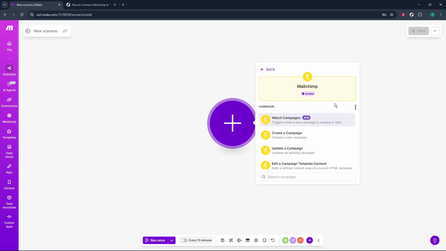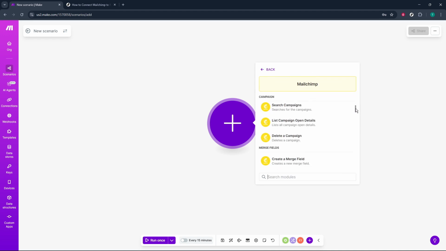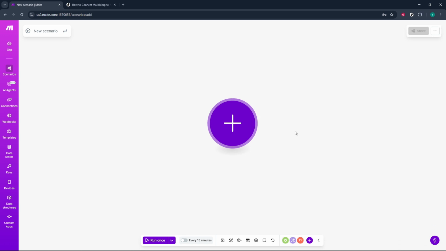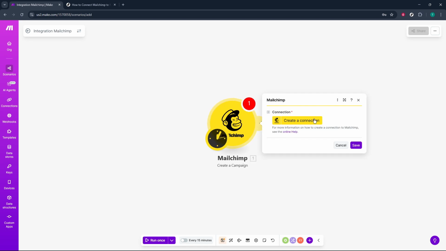After typing in Mailchimp, click on it in the list below. You'll see a variety of options concerning Mailchimp. For now, simply click on the Create a Campaign option. This choice allows you to begin setting up your campaign within Mailchimp using Make's platform.